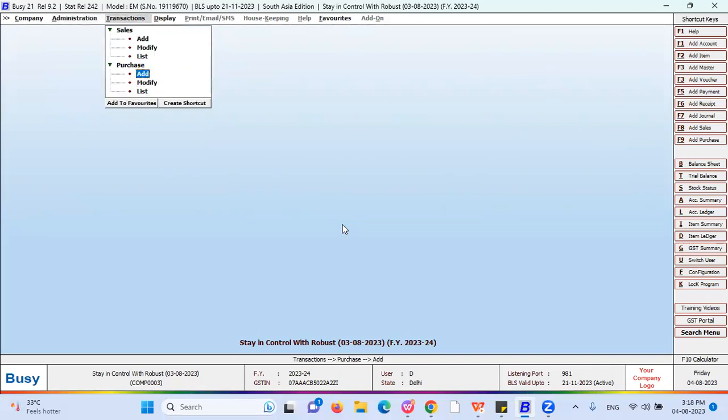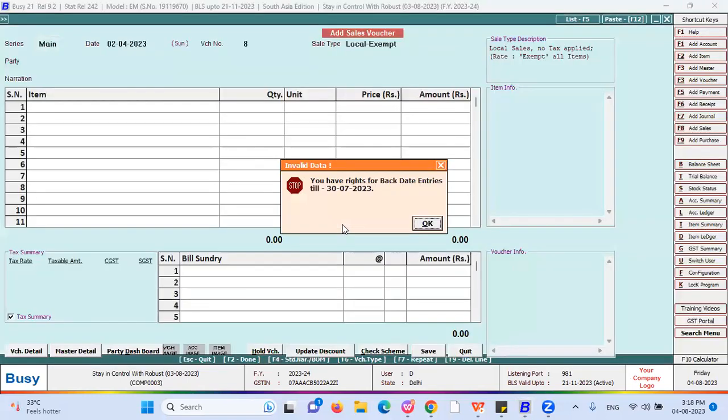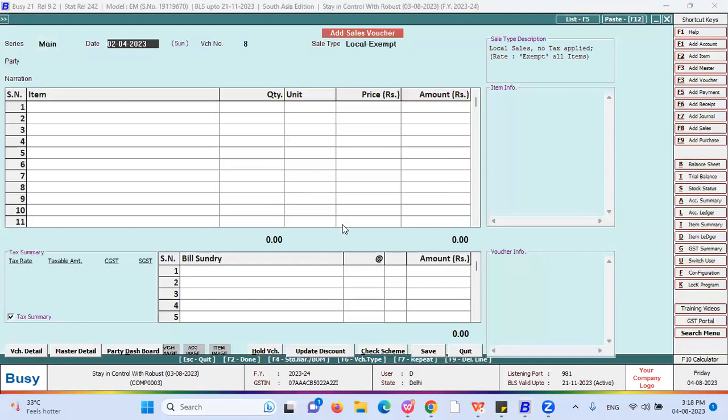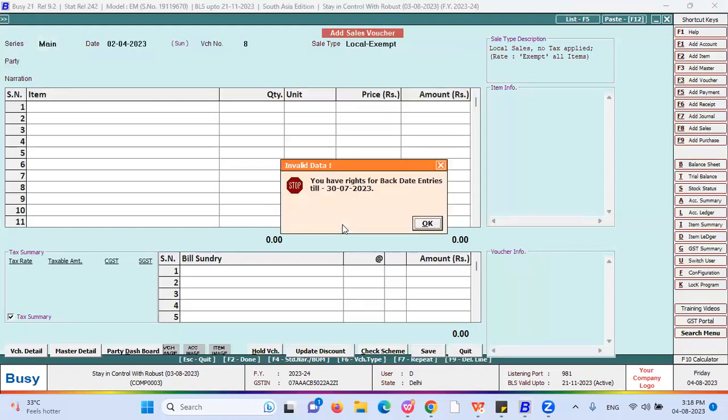Now let me show you the master control setting. Here, I'll enter one new voucher. You can see one more condition I configured for this user, which is backdate entries. I can configure the backdate entries for this user. That is why you will get this type of warning message saying that you have rights for backdate entries till 13/7/2023. This is the way you will get the backdate entries validation message.